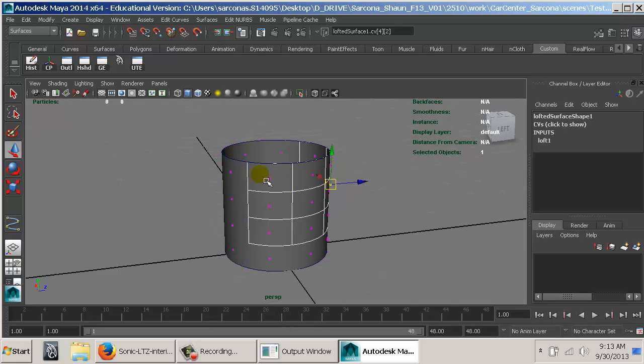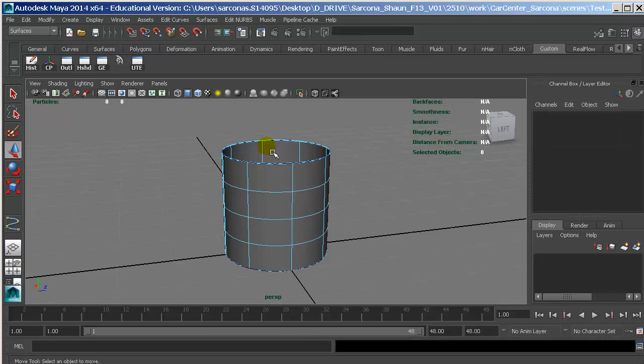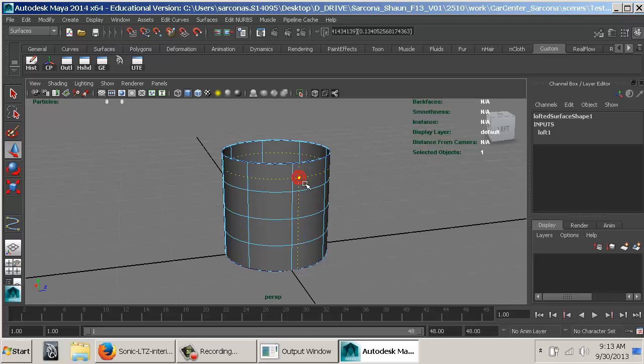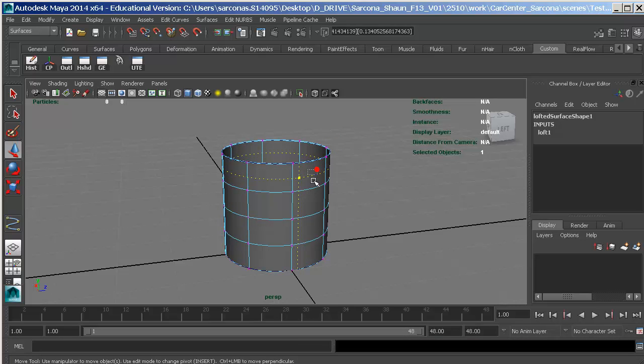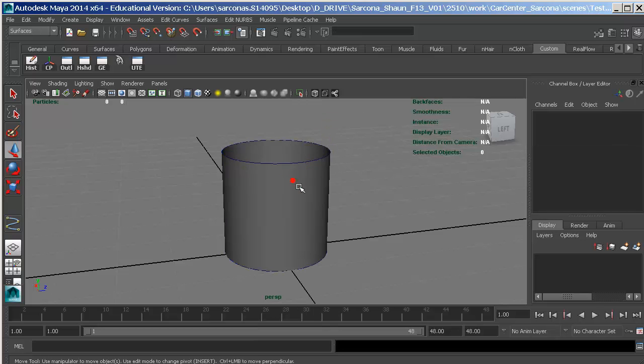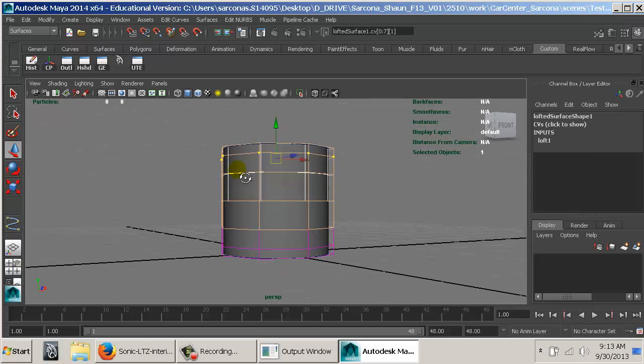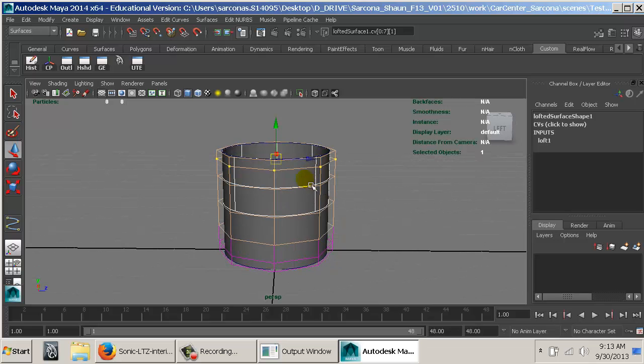Right click and go to surface patch. These are kind of like faces. I've never actually used this for anything, but it's there. Surface point, similar thing. I think I used it maybe once or twice. Surface UV, I've never actually used this, but it's there. And here is hull. And hull, there we go, is basically edge loop. So when we grab an edge in polygons and we double click it, that's what hull is.